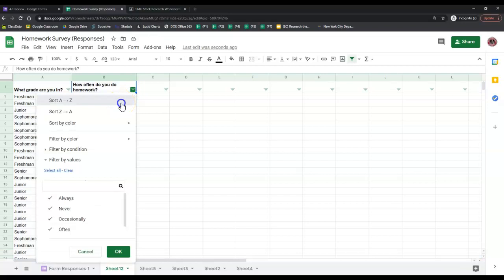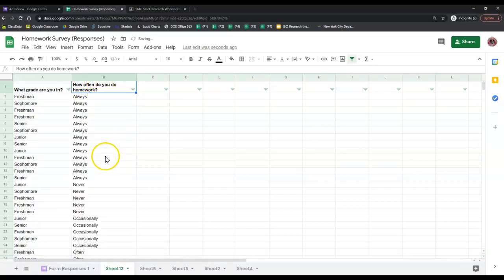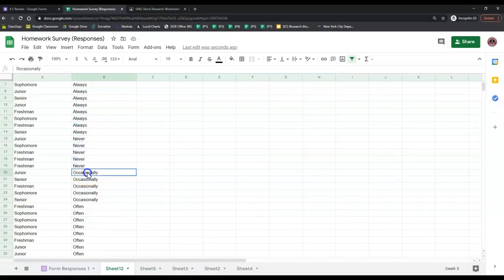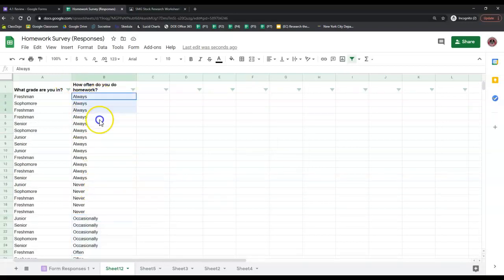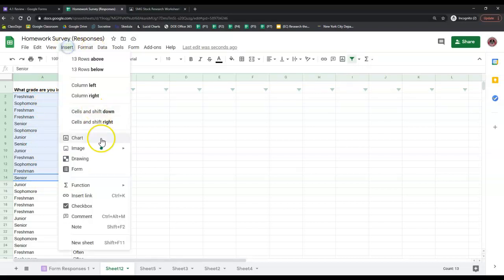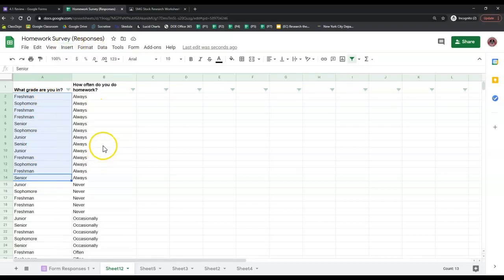So I'm going to do A to Z on how often people do homework. And I want to determine, okay, who always does homework? Who never does homework? Who occasionally, often, or sometimes does homework? So I think I want to figure out who always does their homework. The always is right here, and it's a mix of the grade levels. So I'm going to highlight this part because I want to determine what grade levels are students who always do their homework. I go to insert and then I go to chart.